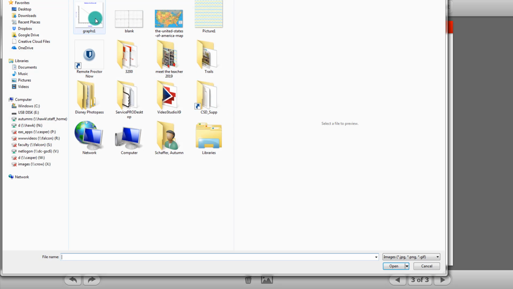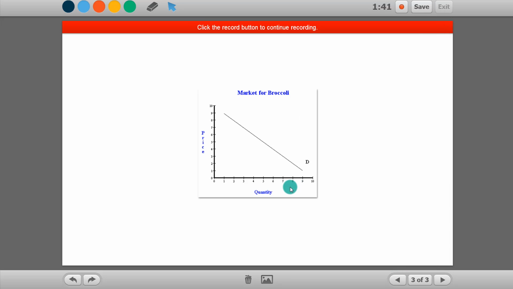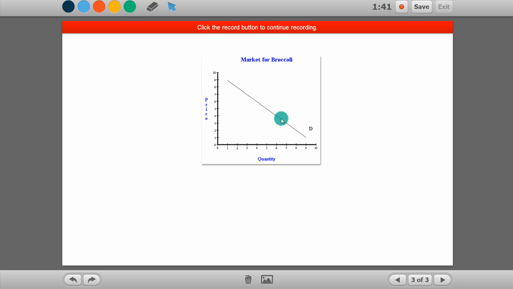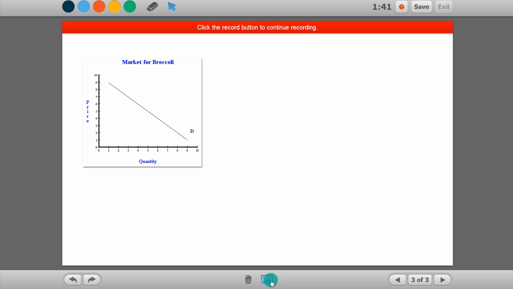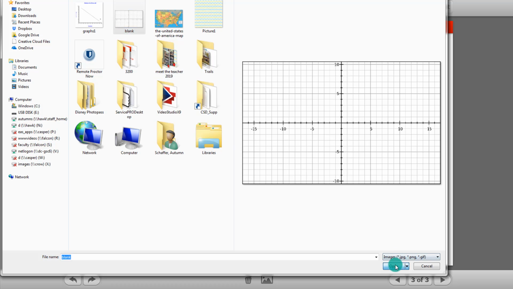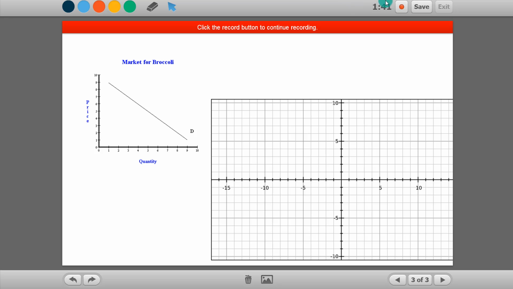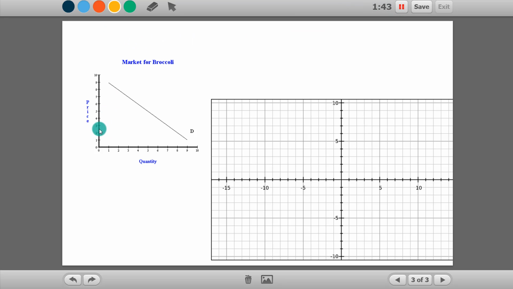I can upload, again, my final one. This one might be for economics. Here I can move it around on my slide if I want to. I can upload more things on one slide if I needed to be able to compare. So maybe I put in a blank graph as well, so that we're going to use both of them. And then I can continue my recording. I can draw on this graph and I can draw on that graph. And again, anything that I'm writing is going to be recorded for my students.